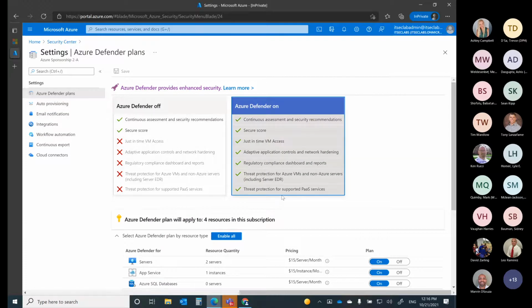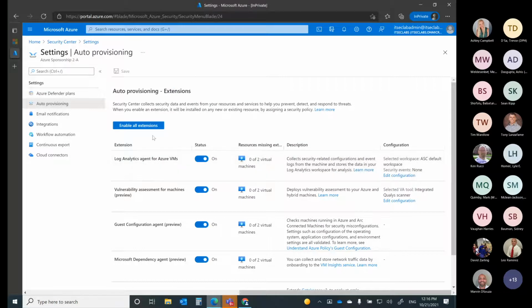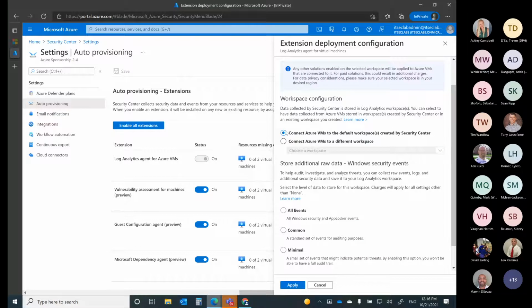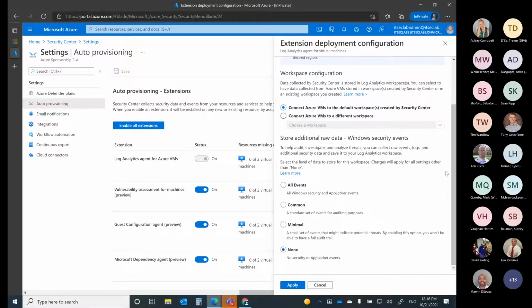The way that you enable it and then dictate where they're going to go, you have to really quickly set up the workspace you want those agents to communicate with. By default, when you enable Security Center, it will create its own default workspace, but you can select a particular workspace that you want. If you are doing any type of security event collection, you can determine what level of collection you want.